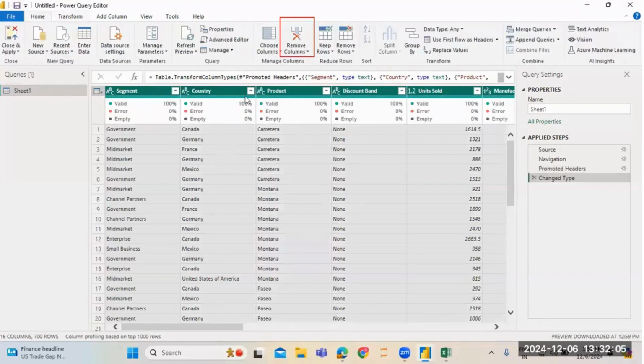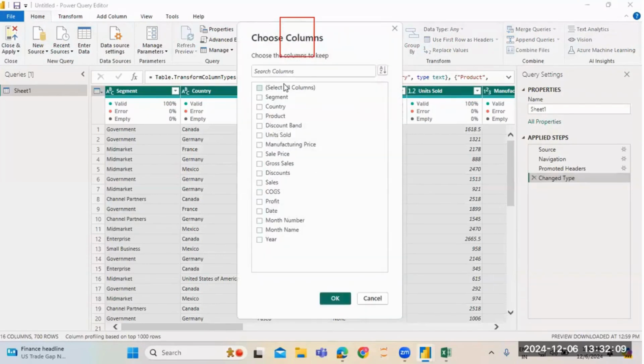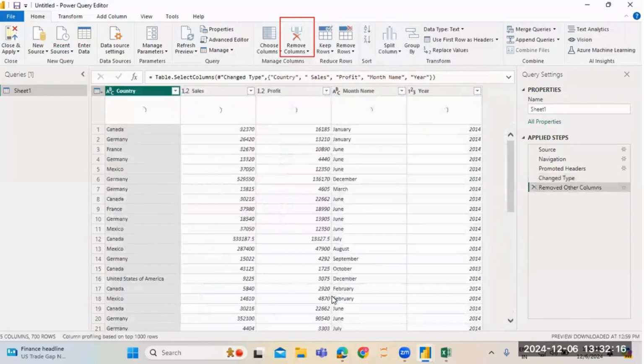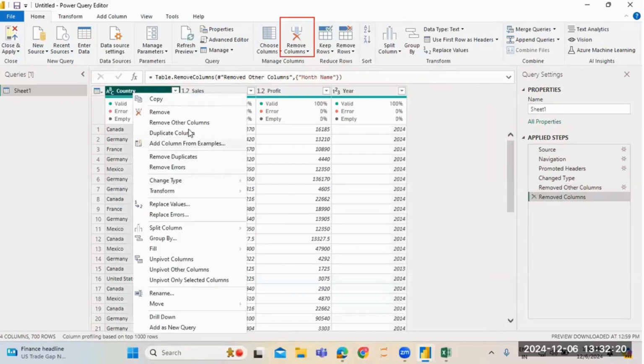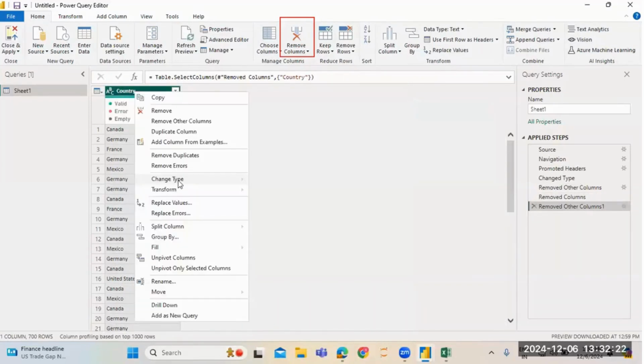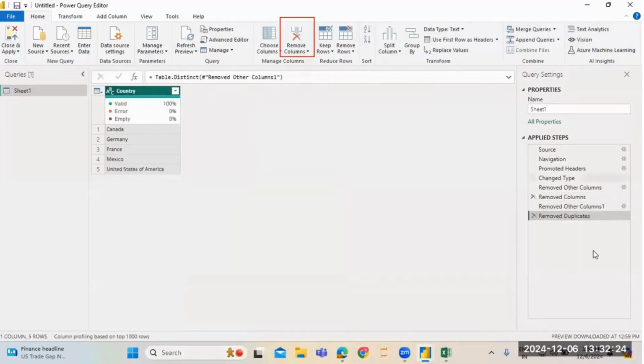First, I have chosen the columns: country, sales, profit, month name, and year. I got all the 5 columns. Then I have selected remove this column. Then I have selected remove other columns. Then I have selected remove duplicates. These are the steps. Now I need all the data with the data type also.